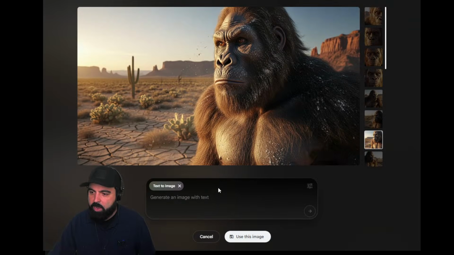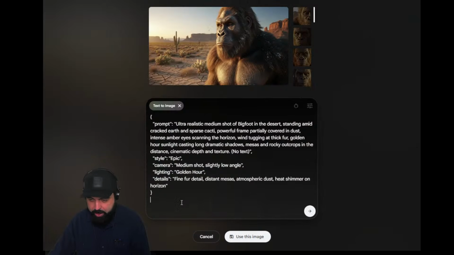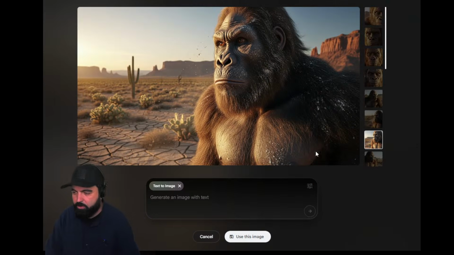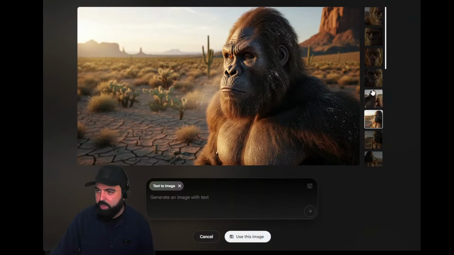And then I went ahead into the text to image inside of Flow, and I pasted the whole medium shot prompt that it gave me. I didn't even read what it said. I just kind of trusted it. And this is what it gave me, the second shot. So once I picked the shot that I liked, I go ahead and use this image.